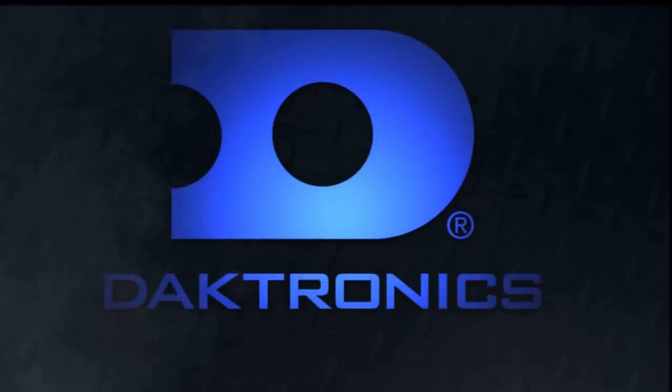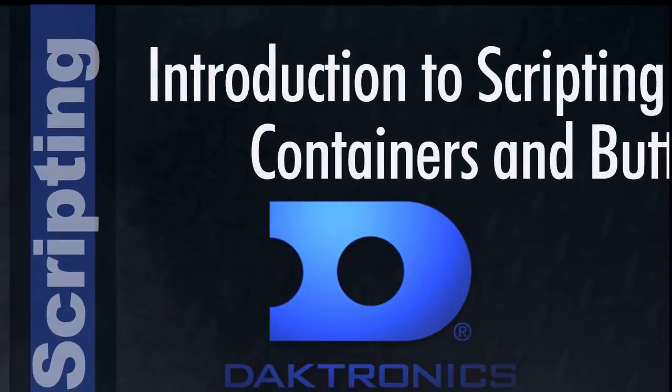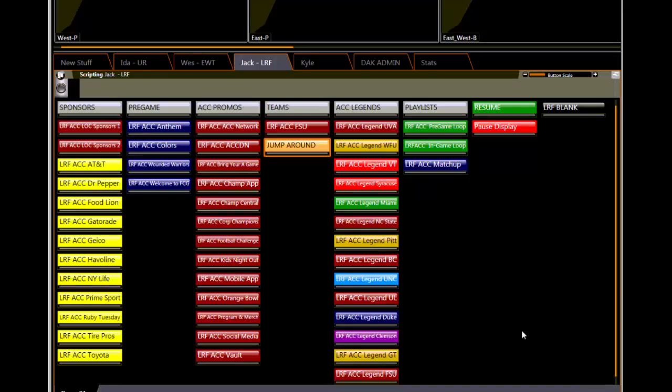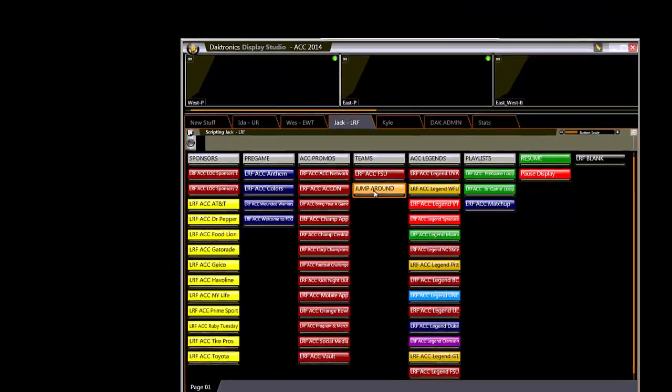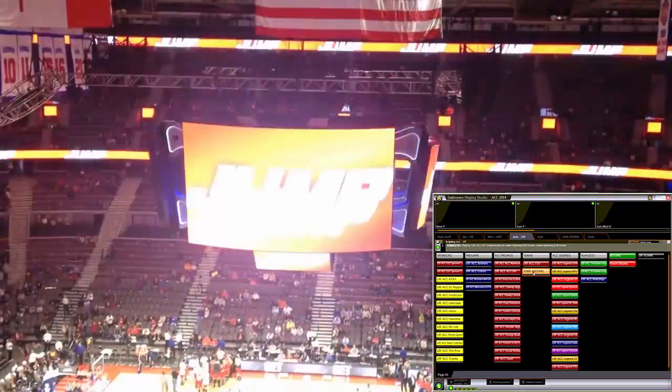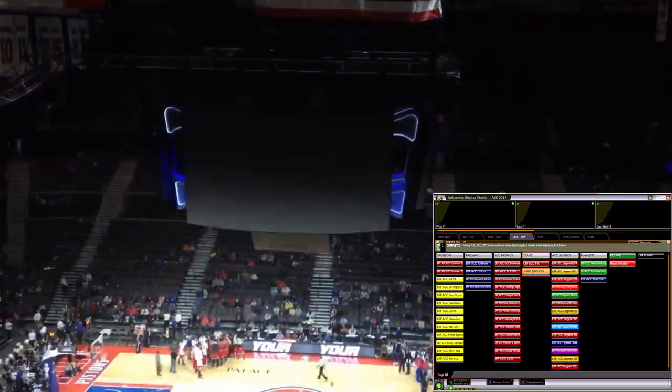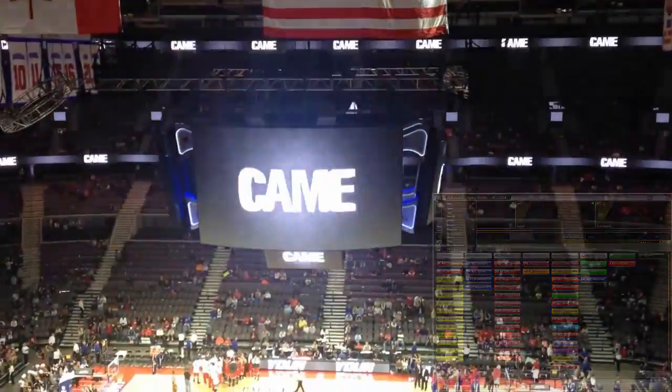Welcome to the introduction to creating scripting containers and buttons in Display Studio. Follow along on screen or with your own Daktronics equipment as we demonstrate the scripting functionality. Because of the ability to add multiple script lines in a single button and control many signs or zones at once, scripting is the most versatile and preferred way to control most Daktronics systems.